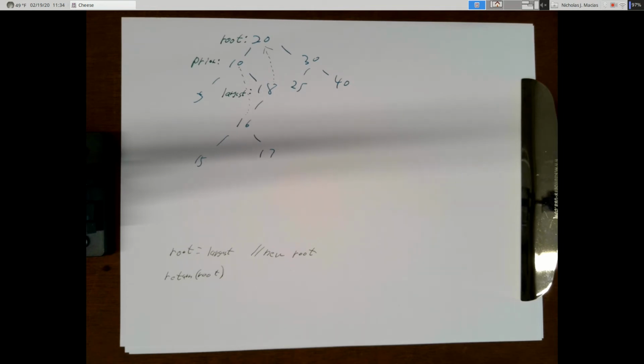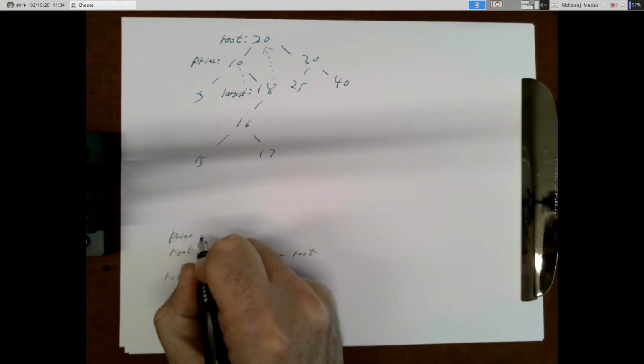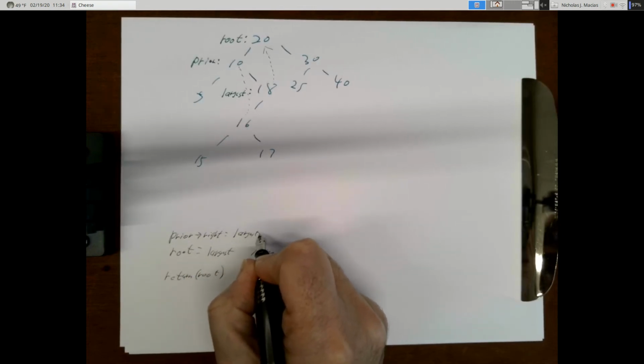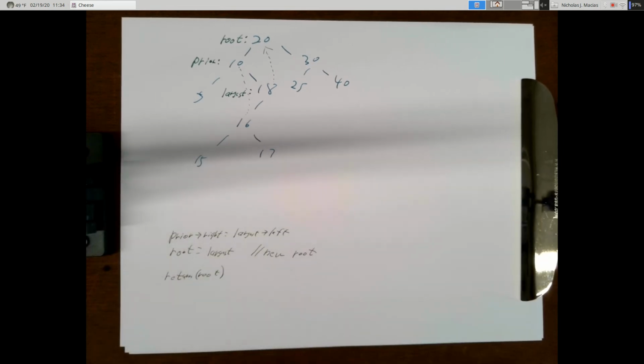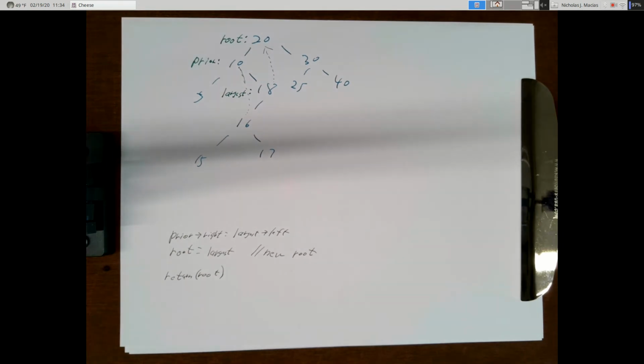Prior right equals largest left. Okay, so that's going to take this and it's going to pick up largest as its new right child. Is that true for all trees? More or less, except when it doesn't. What if 18 is the child? Yeah, so we'll talk about edge cases next. And there are some. All right, what else has to happen?